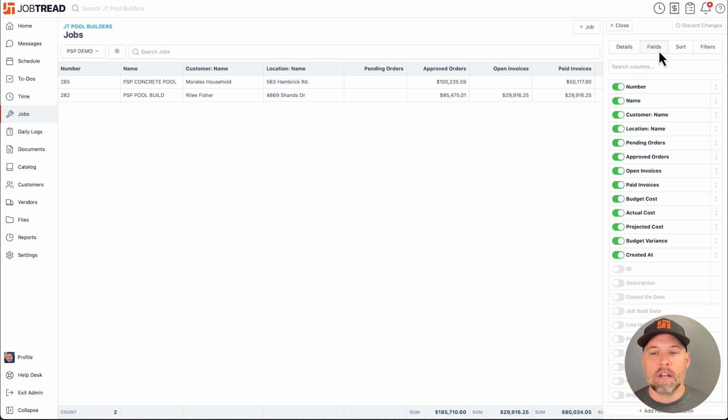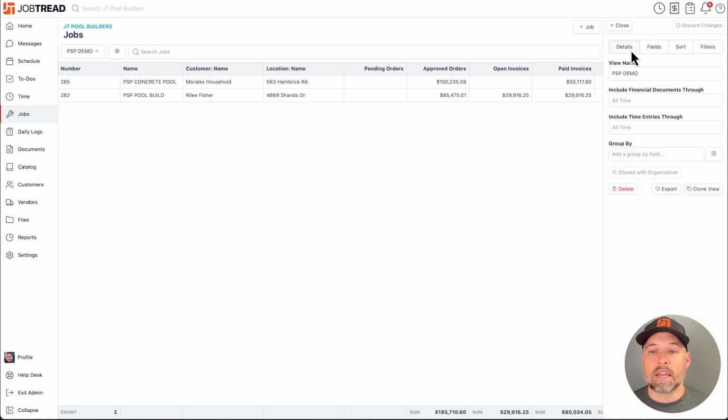So for example, if I wanted to see my project manager, all I would do is set up a custom field in your main settings, and then I would turn it on this view. This would give me that ability, but I can go one step further and I can group by the project manager, or I can filter by the project manager. So this gives you complete customization over how the job list or customer list or vendor list is being displayed. It's very custom in nature.